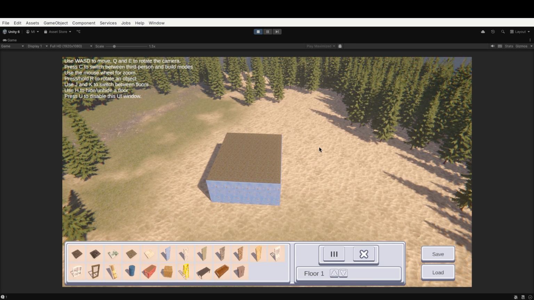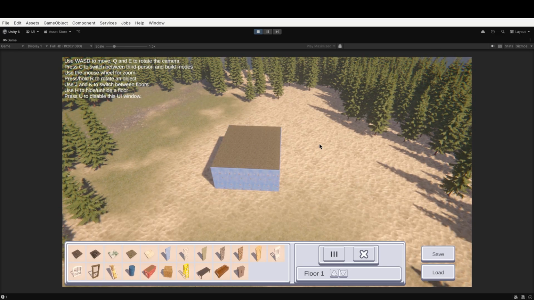Every time we place an object, it's going to be added to the layer of the floor, which is a list that contains all of the objects on the current floor. If we hit the H button, we can hide or show the current floor like this. If we move down to the ground floor, we can hide everything that's on the ground floor instead.